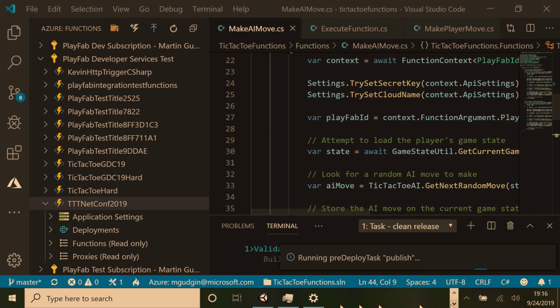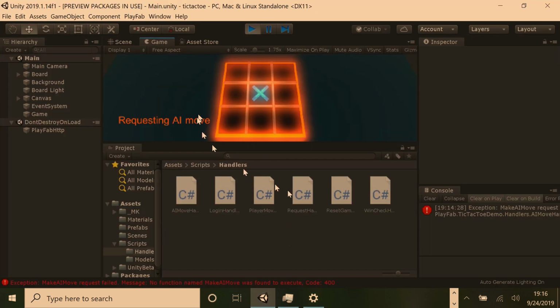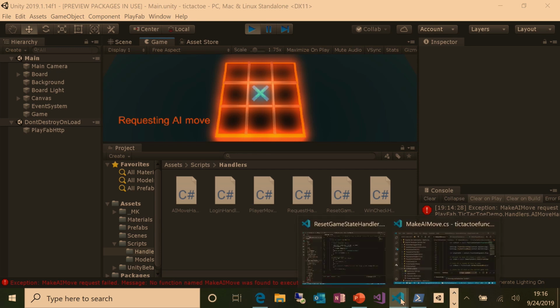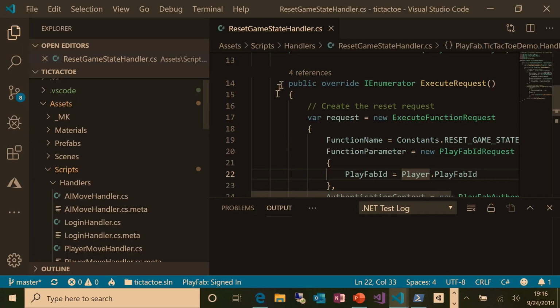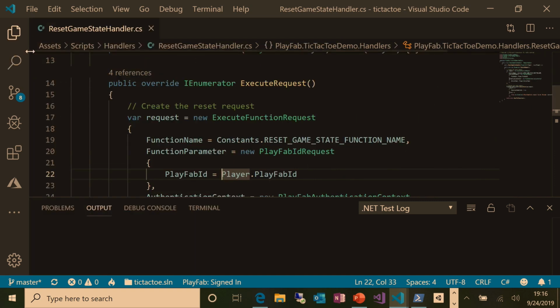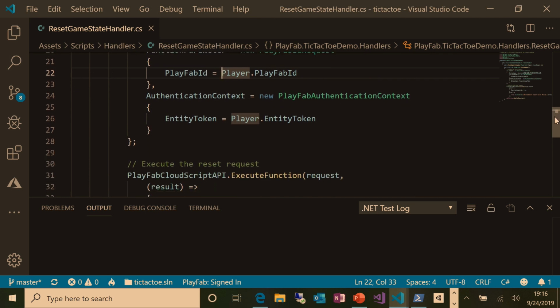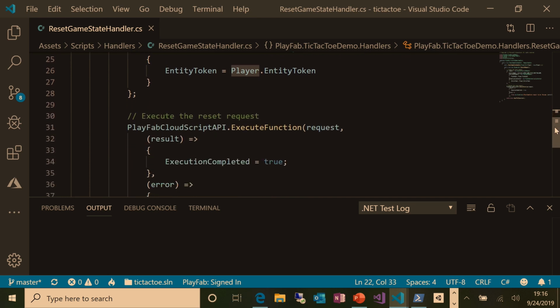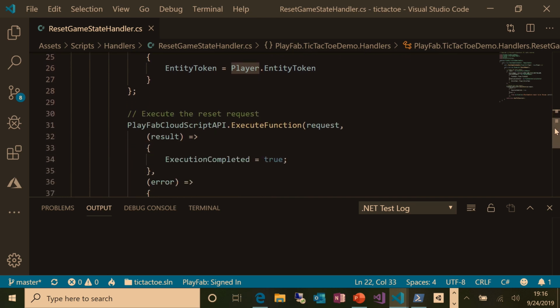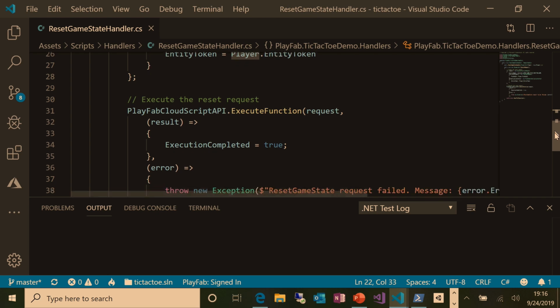While that's happening, because that's going to take a minute or two, let's just go look at some of the Unity code. Probably easier to actually look at it in VS Code. So here's just another instance of VS Code. And here's, for example, the thing that resets the game state. So this is a handler. It sets up some data structure. It basically says, hey, this is the player that I want to interact with.